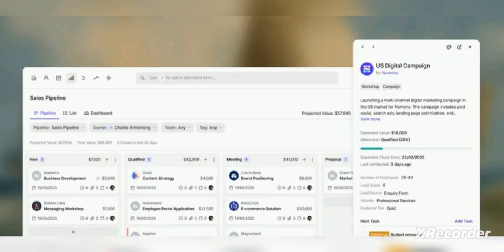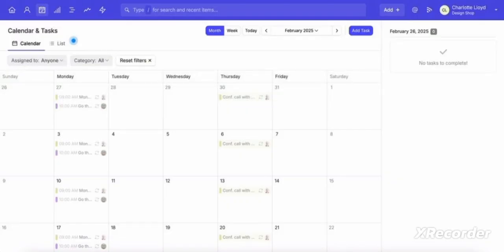Common mistake: random stages, not updating deals. Without this, you are not really using Capsule CRM. You are just storing contacts. Step 3. Tasks and follow-ups.